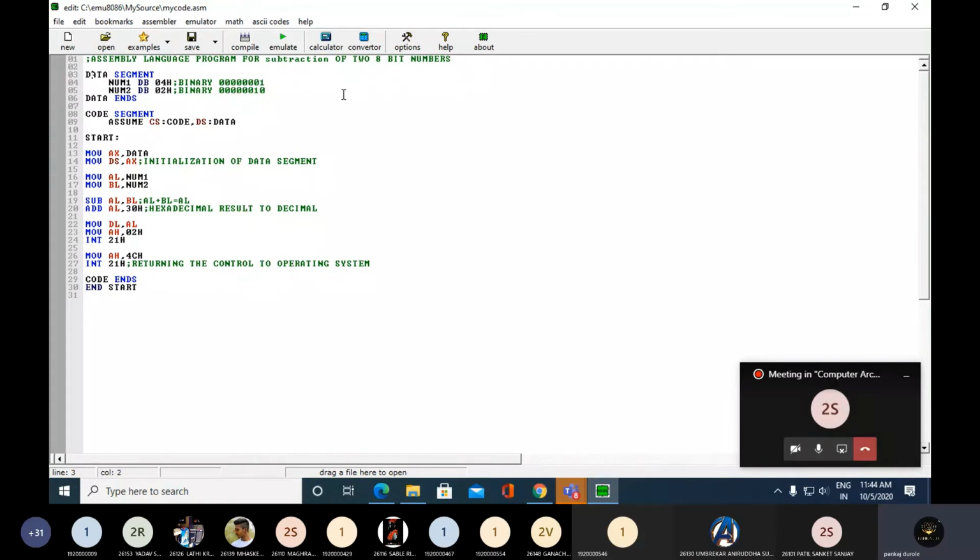In the data segment, right? The data segment stores the data. The data segment starts with the syntax data segment and it ends with data ends. Now, in the data segment we are supposed to take the data. Here our purpose is subtracting two 8-bit numbers. Here we have taken two numbers, that is 4 and 2.